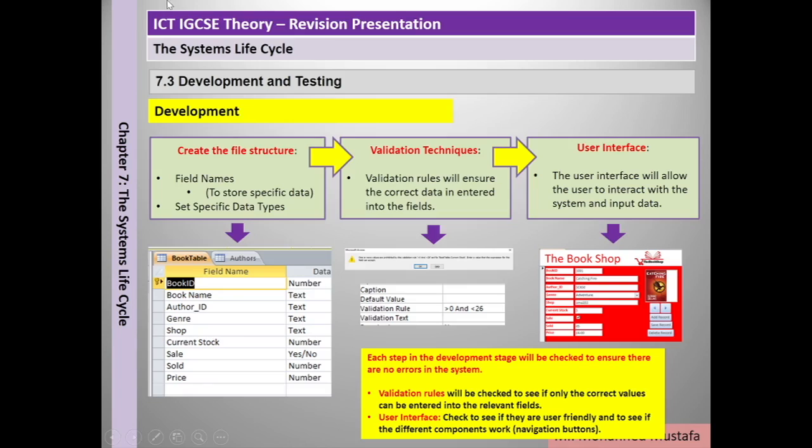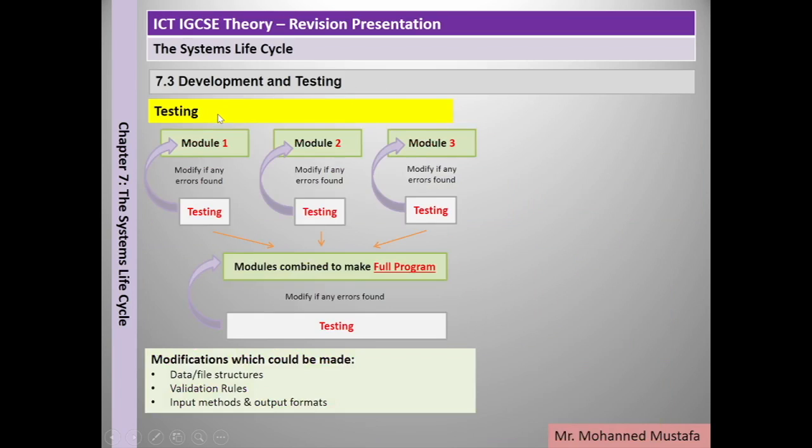And development is always linked with testing. Why? After you develop, you need to make sure that whatever you are doing in the computer is working fine. For example, if we insert all our tables, we must open the tables, look at the tables, try and insert a record in the table to make sure that we have done everything correctly, we have set enough field names, and the data types are appropriate for each and every field.